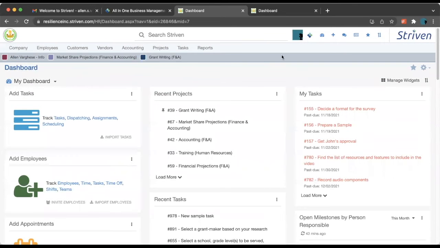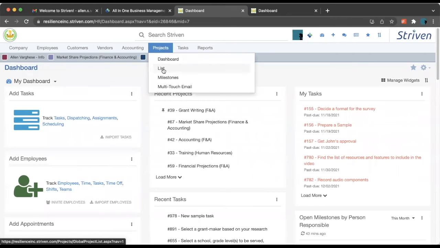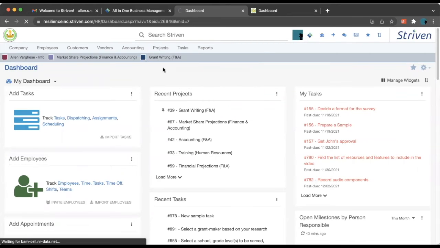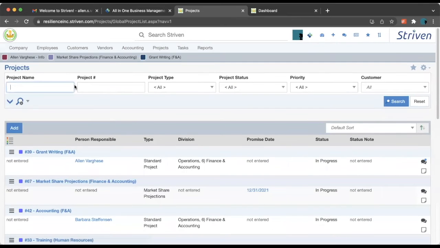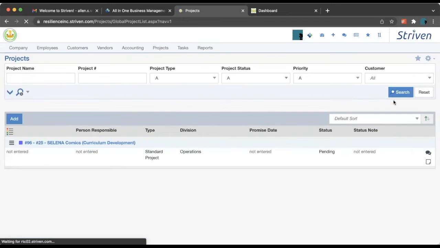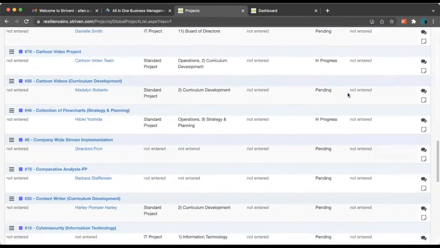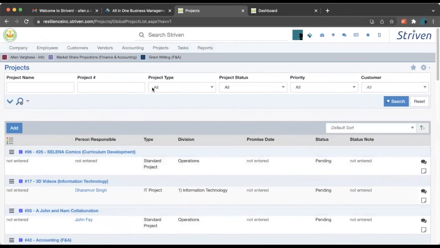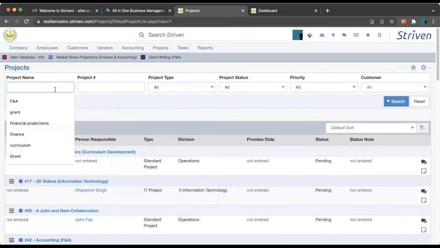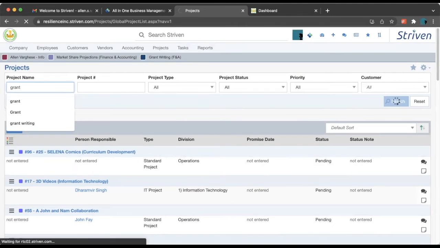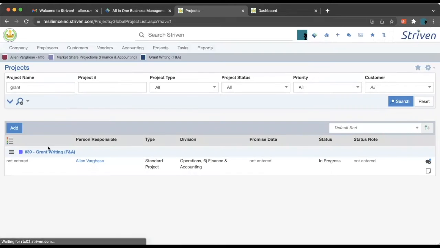There's a lot more that you can do on Striven, so you can look around to discover the other features. For now, we can move on to the project section. So you can come over here to the list of projects within Resilience. If you click a simple search, you will get the list of all the projects within Resilience. If you want to find a specific project, you can type the name and click on search.